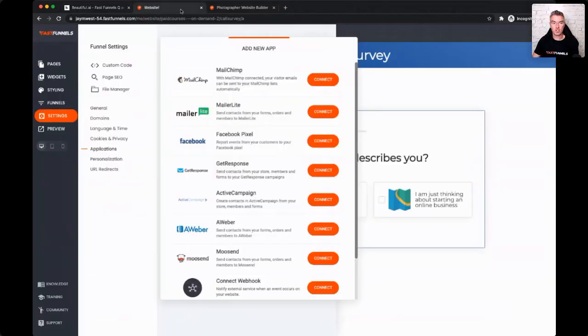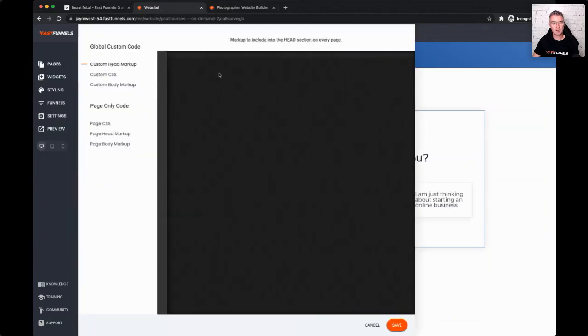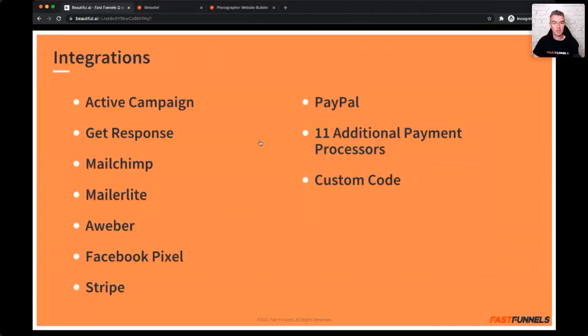Custom codes, no issue. On any funnel or any website or even just an individual page. It's your choice. We just go here, custom code. And then you can just paste in your head code, your CSS, your body markup, and then you can do the same across all of your pages, or just an individual page you can do just down here. So custom codes, we all know we've got things that we need to integrate or embed. You can do that, that's fine.